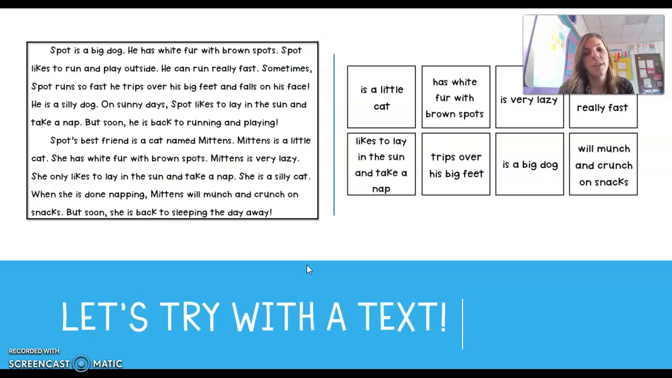So here we have some of the details within the text, and we are going to decide which ones might be for Spot, which ones might be for Mittens, and which ones apply to both Spot and Mittens. If it's just Spot or just Mittens, that shows how they are different. And if it's something that they have in common, that is how they are alike or the same. So let's start with the first one here. "Is a little cat." I found in the text, it says Mittens is a little cat. So that is something that just applies to Mittens.